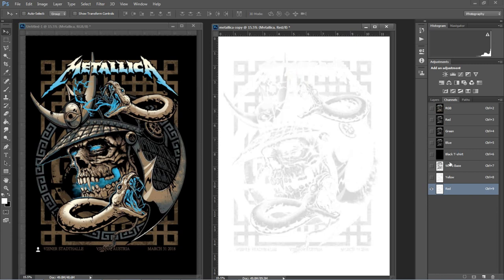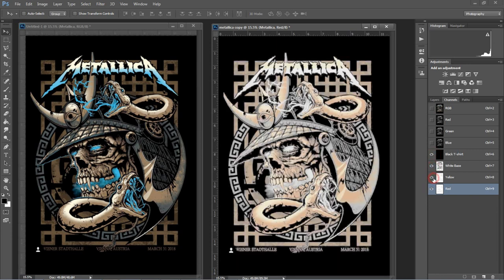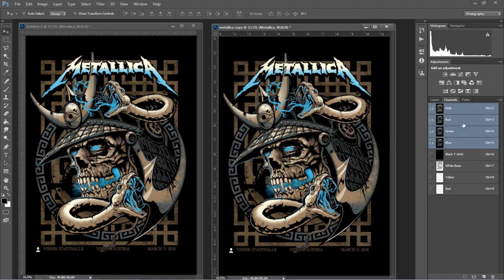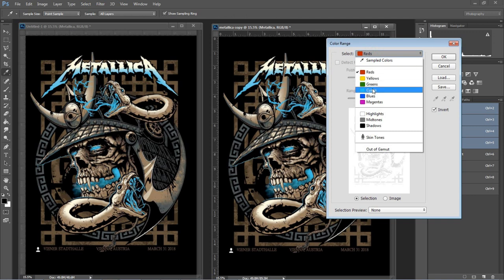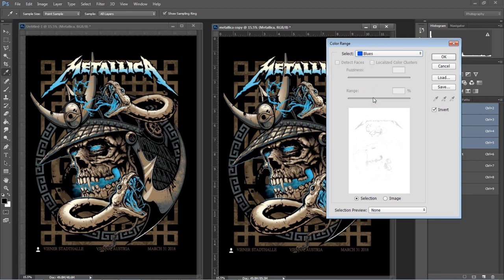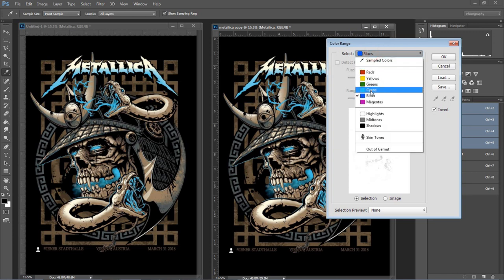Let's see. So what other colors do we have here? I think we have cyan here. Maybe I'll try to select cyan. Same as before, select all the RGB channels, go to select color range and select cyan or blue. Let's see what blue has here. Blue and cyan seem the same.